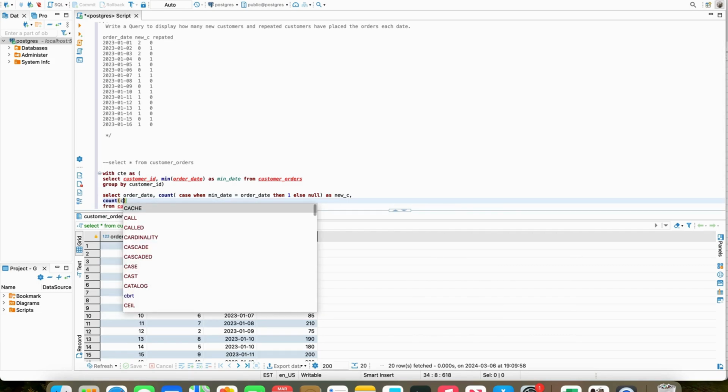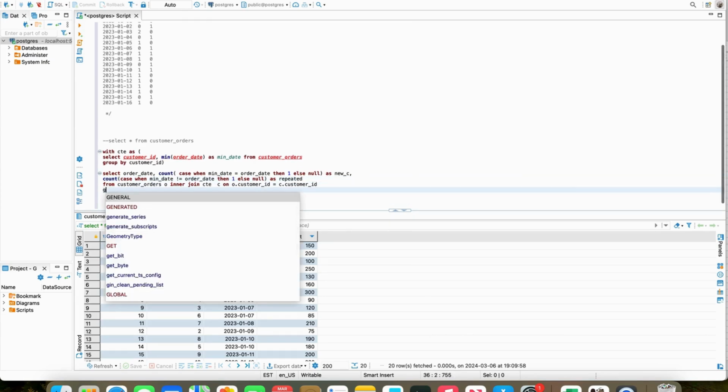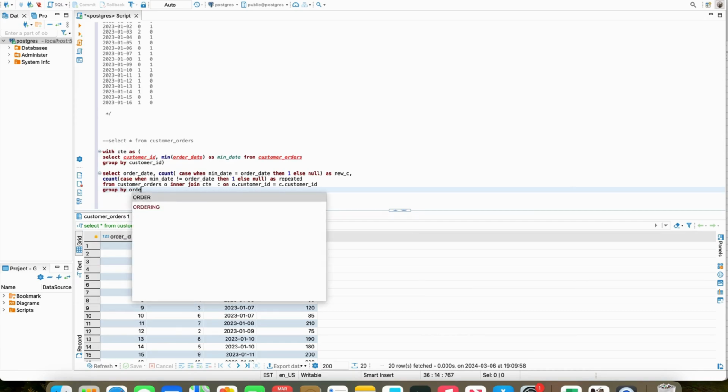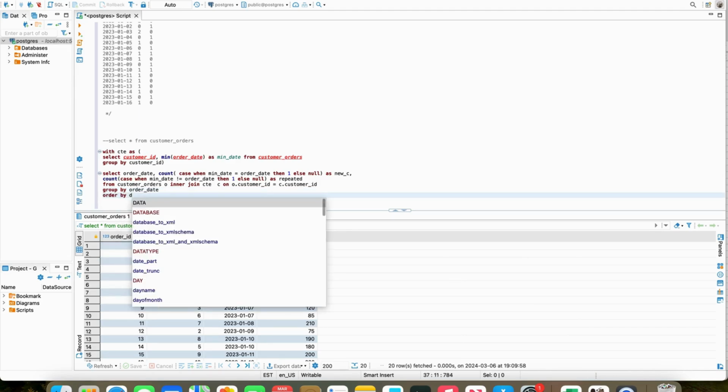And again count case when minimum date is not equal to order date, which means the customer already exists and he is not a new customer. So then 1, else null, as repeated customer here. And do a group by order date. Order by order date.